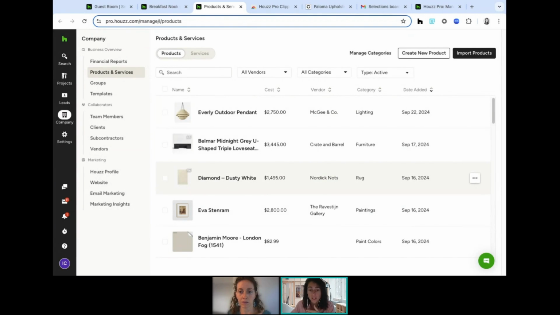And from there, you can use these products across the whole platform. You can insert them in selection boards. You can insert them in mood boards. You can use them in your financial documents, really everywhere. It's super convenient. It's your go-to library for whatever you do. And all your products are saved for you.